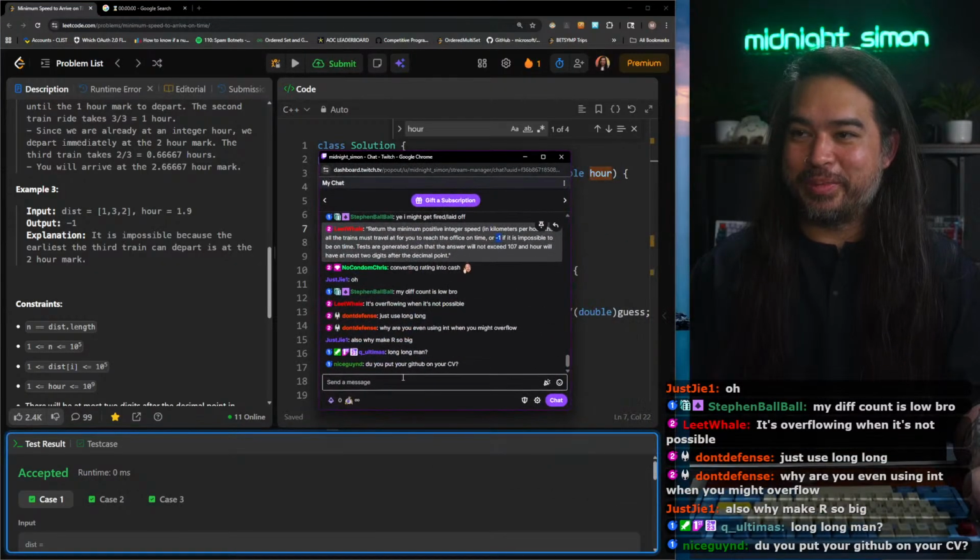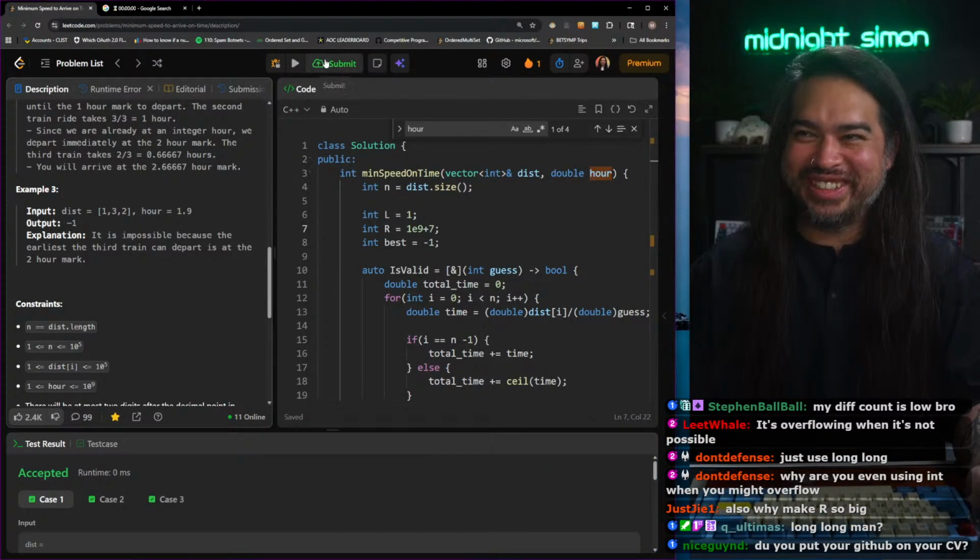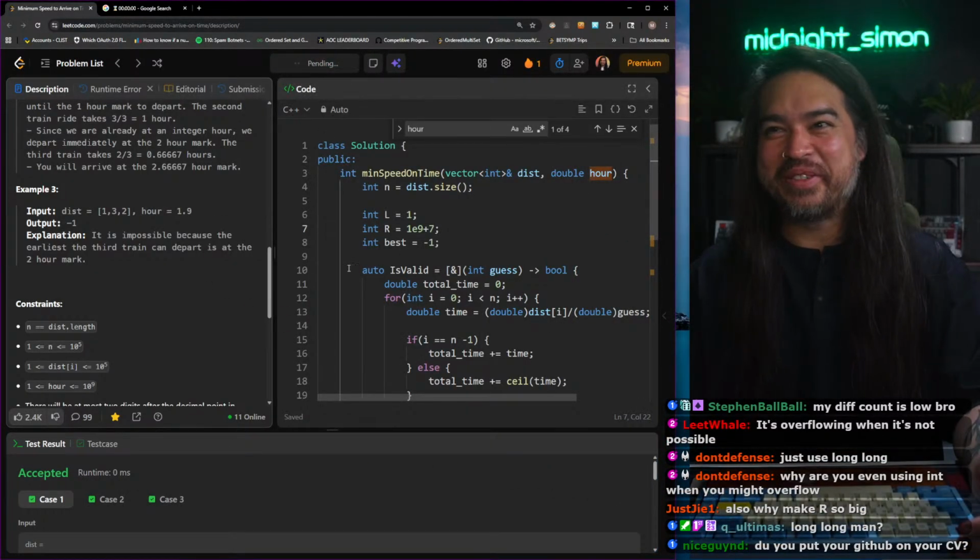Why make R so big? Because I was lazy, man. I thought it would work, but it didn't.